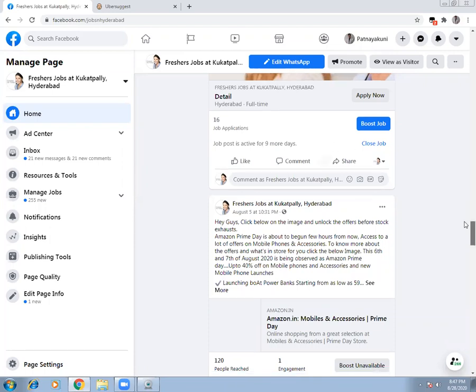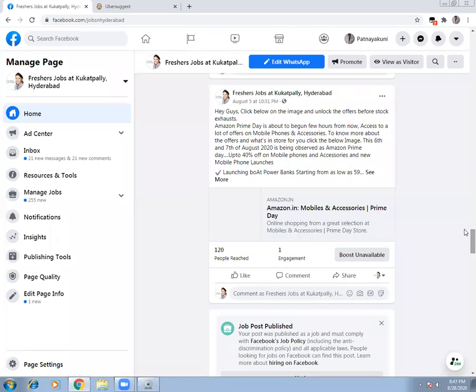So recently I've joined Amazon Flipkart affiliate, and I have actually mentioned something. "Hi guys, click below on the image and unlock the offers before the stock exhausts. Amazon Prime Day sale is about to come." And I've given the link here, so when somebody clicks on it, it will take them to the Amazon page.